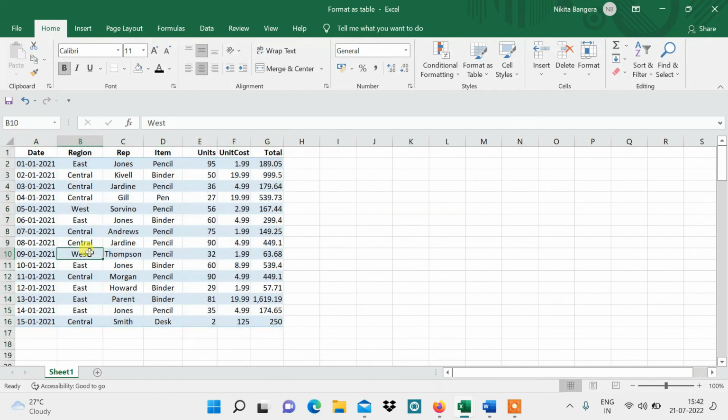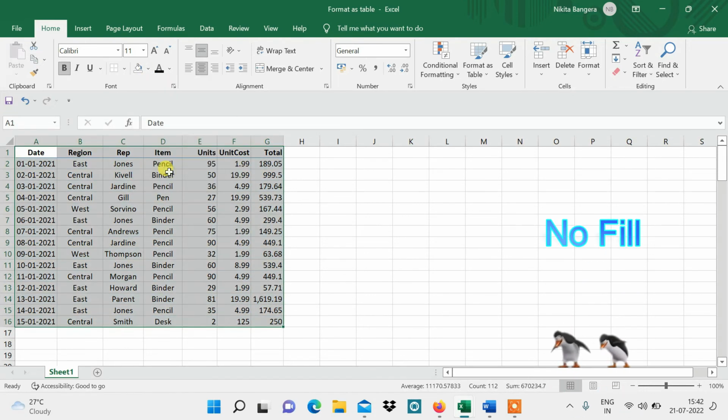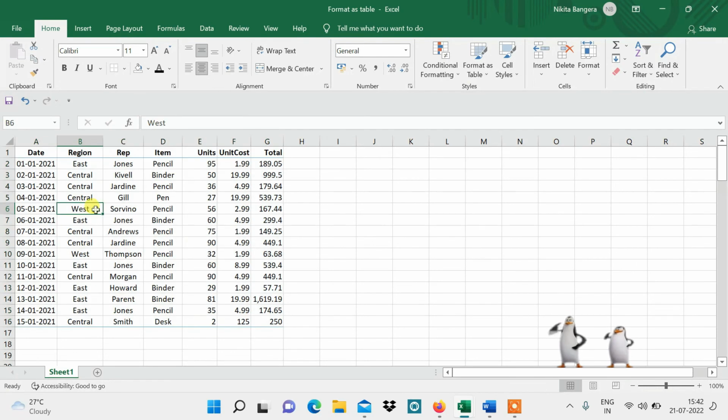All your table options have disappeared, but the formatting remains, that is, the colors remain. In case you want to get rid of this as well, you can simply go to no fill, and that one's gone as well. It's just a plain table. Okay, so this pretty much covers everything for this video.